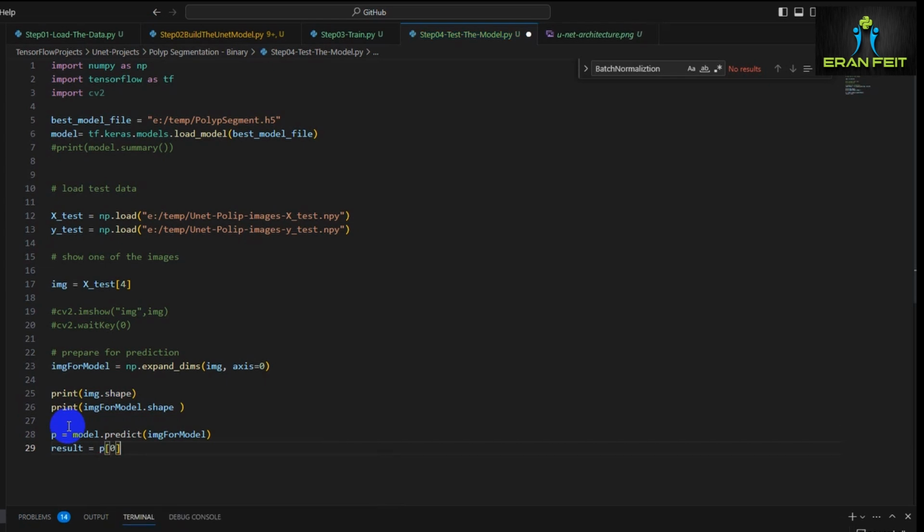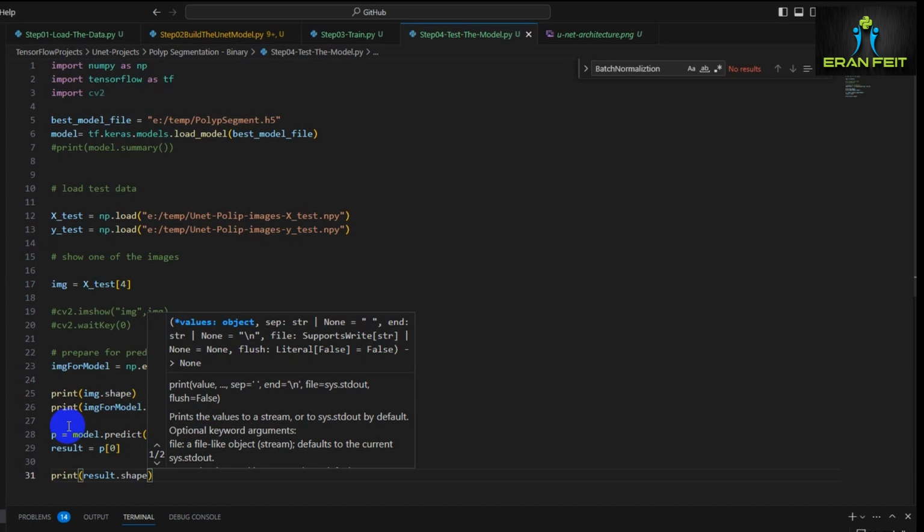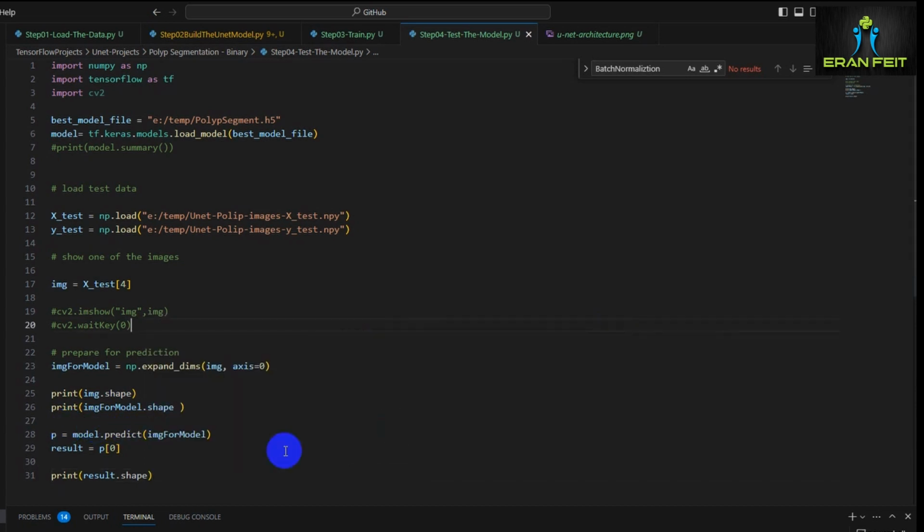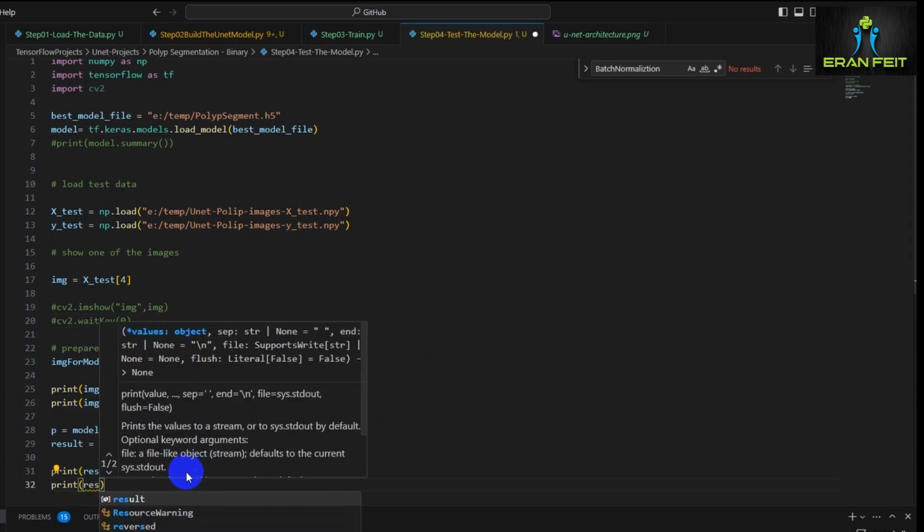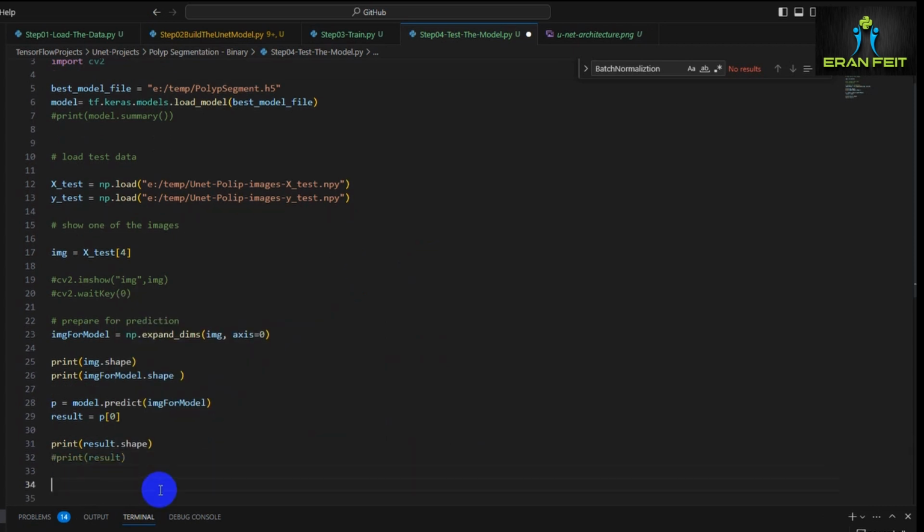Let's feed the prepared image to our trained model for prediction. We will call the predict function on our model and obtain the predicted segmentation mask. And the next step is explaining and understanding the results of the prediction function.